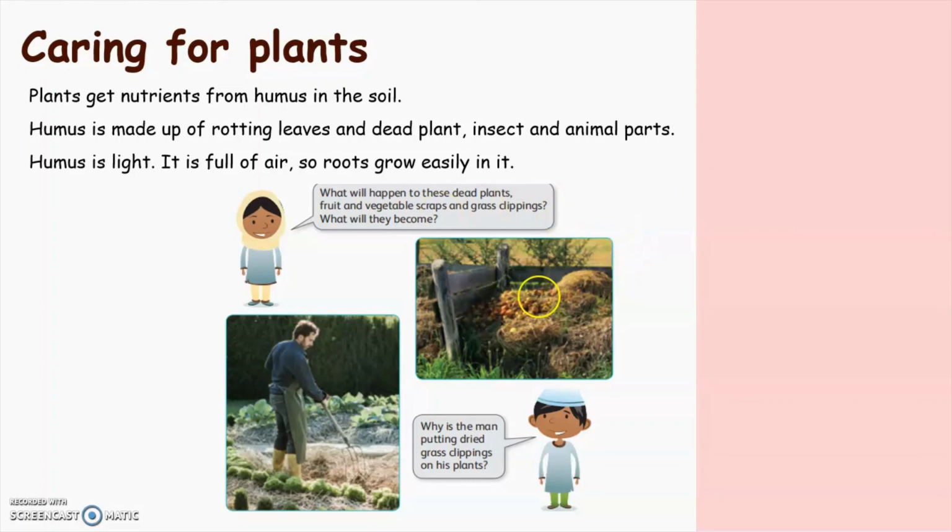Okay, I will explain. The dead plants and fruit and vegetable scraps and grass clippings will become compost. Compost means nutrient-rich plant food. And then, why is the man putting dried grass clippings on his plants? The man is putting these things on his plants to give the plants the nutrients they need and to stop the plants from drying out.